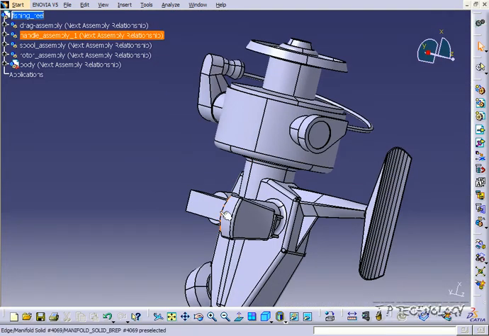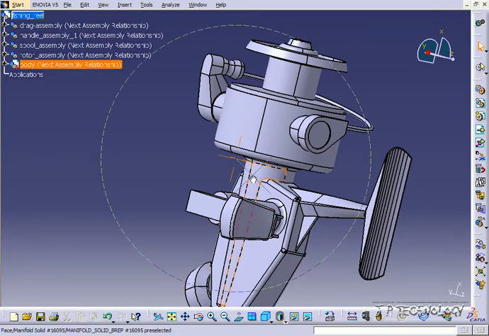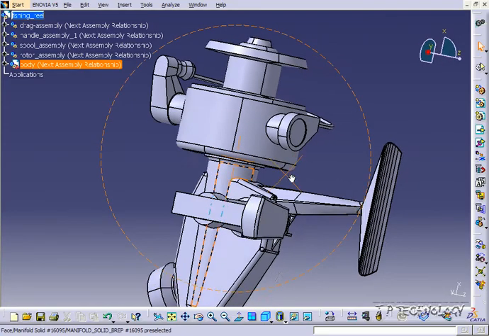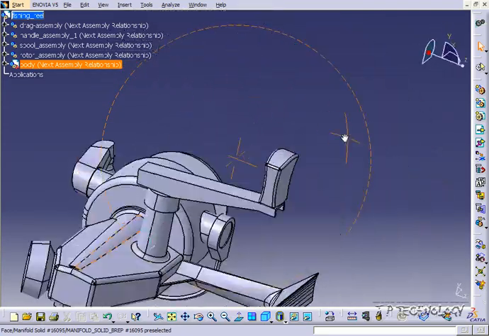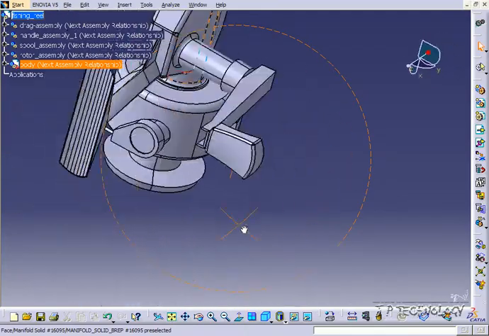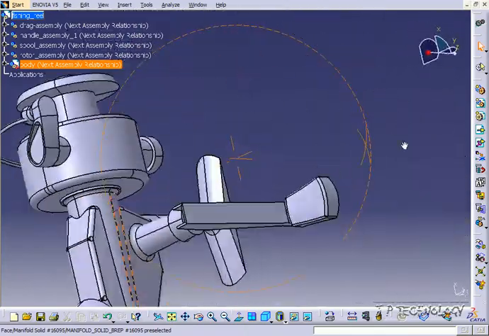Now I'll show you how to rotate with your mouse. Hold mouse button 2 and hold mouse button 3, and you'll have that little hand there. Now if you move it around, you'll see that you're able to rotate and move the whole part or assembly all around.